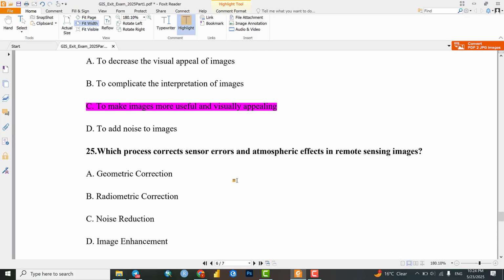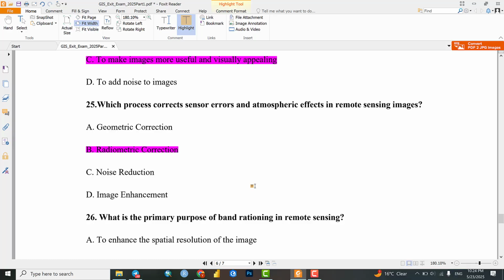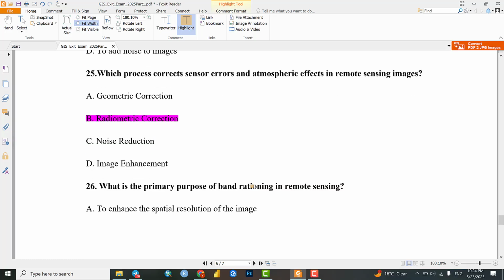25. Which process corrects sensor errors and atmospheric effects in remote sensing images? Geometric correction, radiometric correction, noise reduction, image enhancement. So this is called radiometric correction.